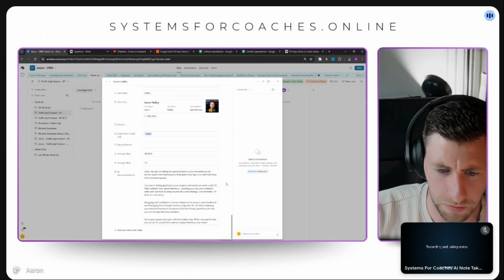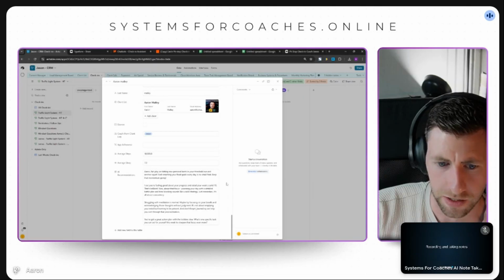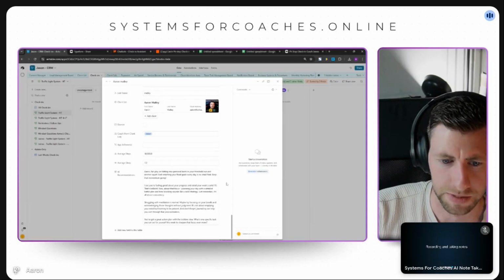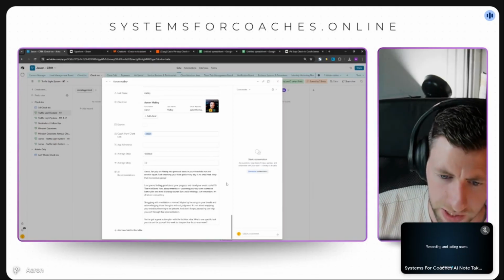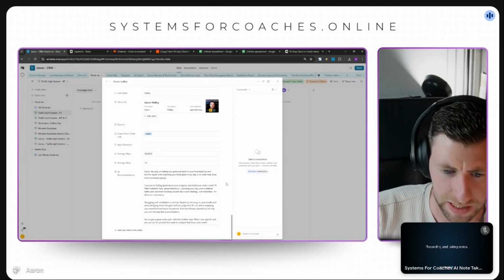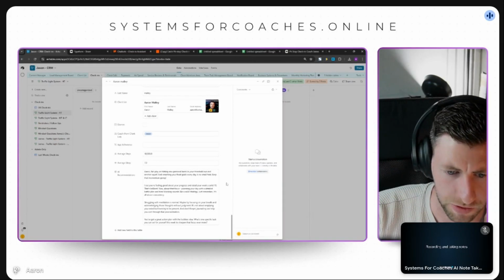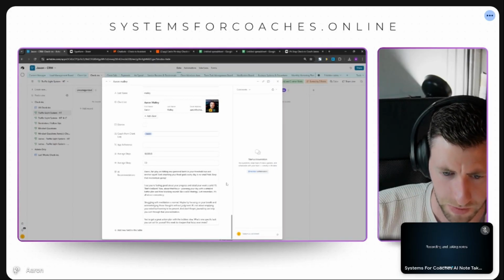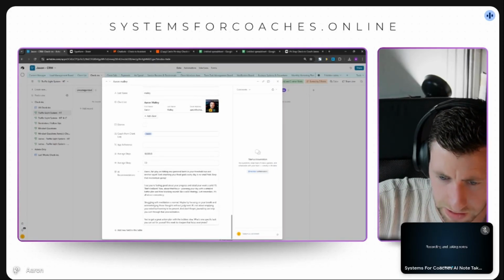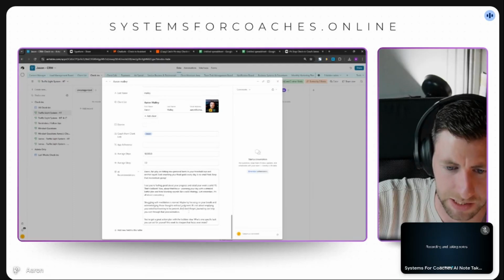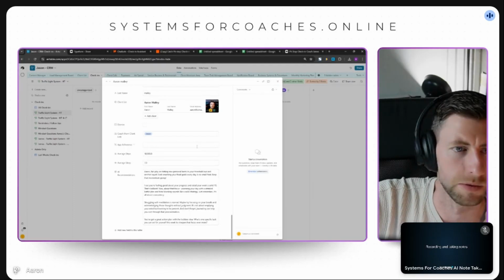And then the struggling with motivation is normal. Maybe try focusing on your breath and acknowledging the thoughts without judgment. It's not about emptying your mind, it's just learning to be present. Don't forget, journaling can help you sort through that procrastination. Perfect. Got a great action plan with the lockbox idea. What's one specific task that we can do for ourselves this week to sharpen that focus even more?